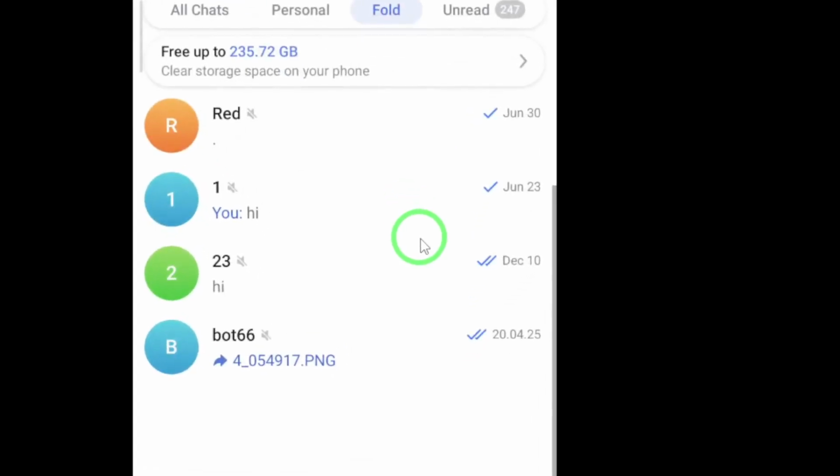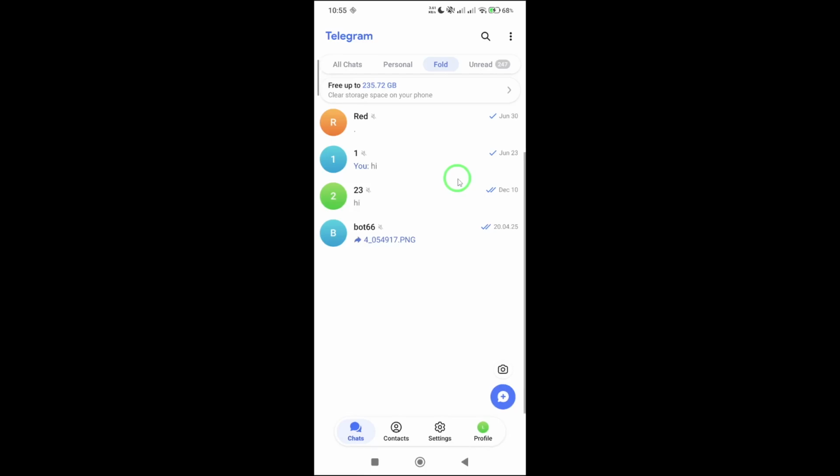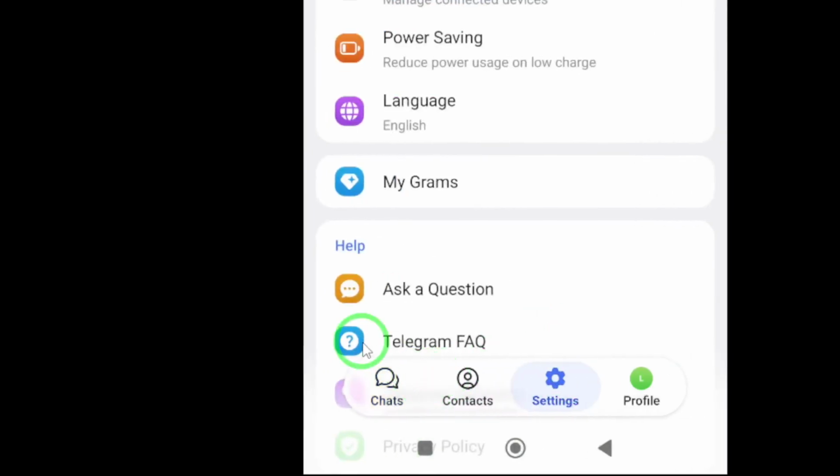First, open the Telegram app on your device. Once you are on the main screen, look for the menu icon. Depending on your phone, this could be the three horizontal lines in the top corner or your profile icon. Tap on it to open the main menu. Next, go to Settings. This is where you will find all the controls for your account, privacy, and data.